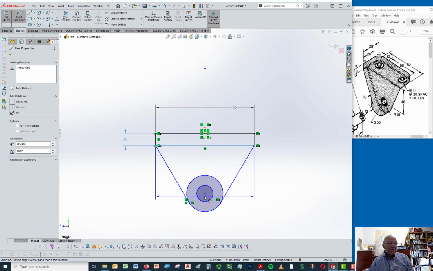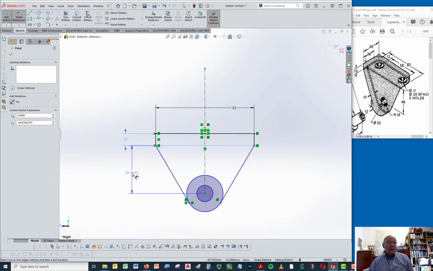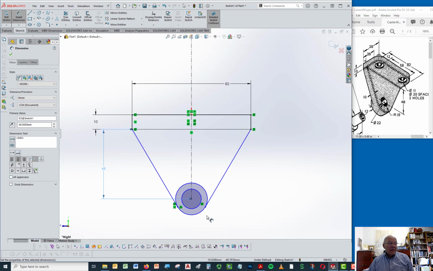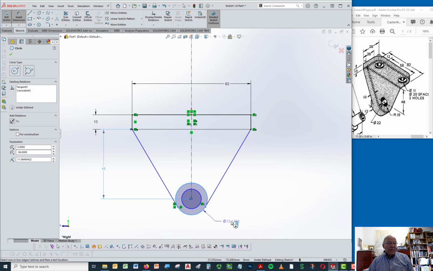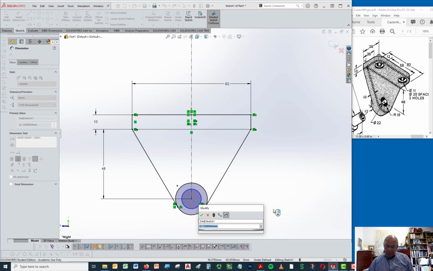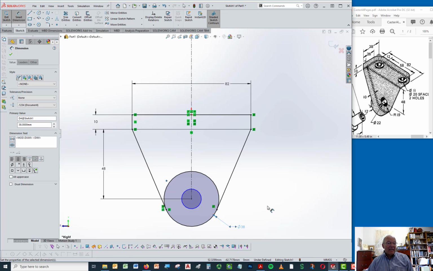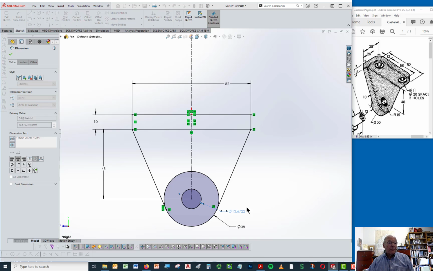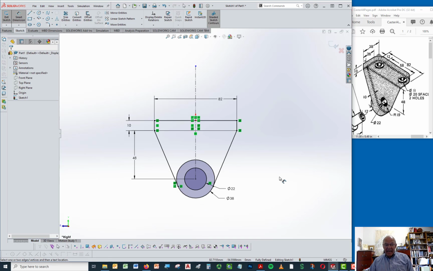Distance from here to the center, coming down here, is 48, and then that radius is 19, which means the diameter would be 38, so we'll put that in, and then that diameter is 22. Now that's a fully defined sketch that has all of the elements in it, and I'm going to start with this now by extruding individually in pieces by using the same sketch for each piece.